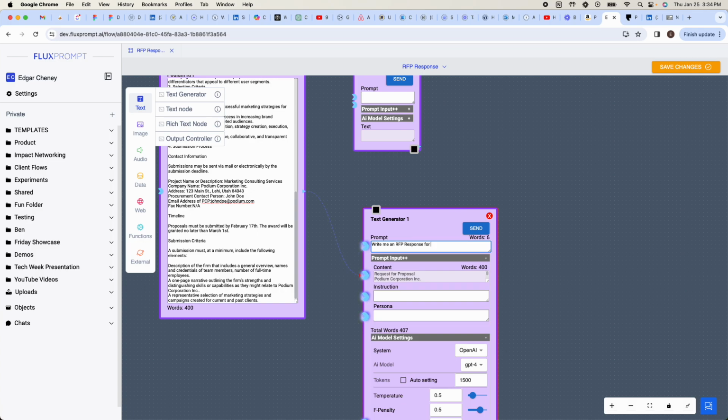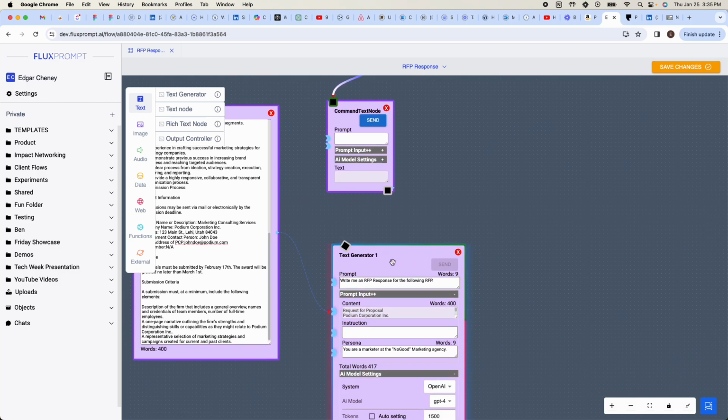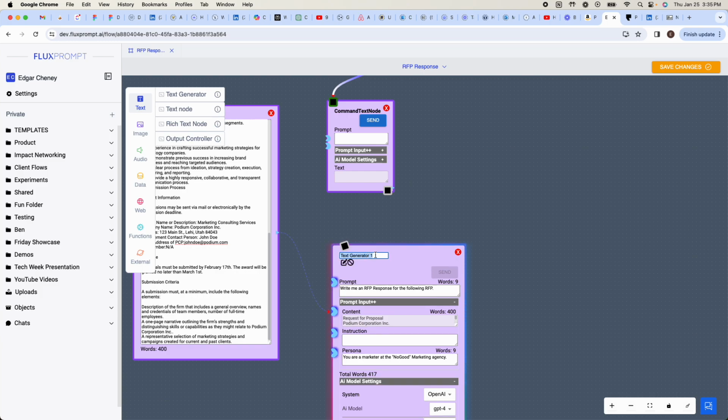So you basically say something like, write me an RFP response for the following RFP. And if you wanted to, you could say something like, you are a marketer at the No Good Marketing Agency. Okay, so we're going to send that through. And while that's doing its thing, I'm going to label this actually, normal GPT response.